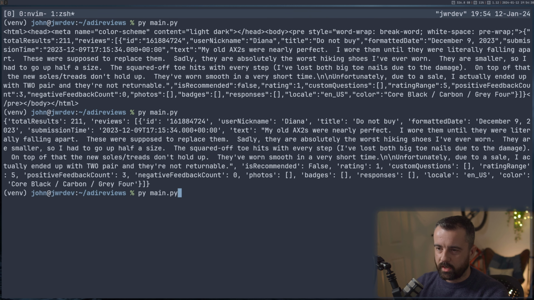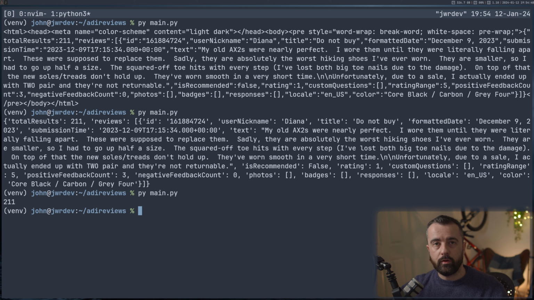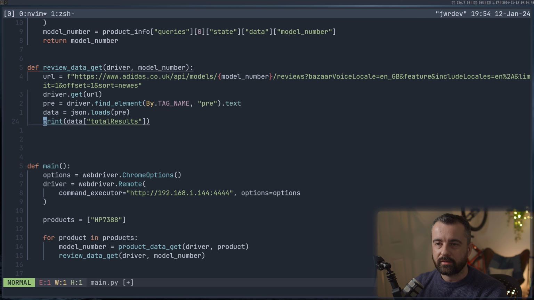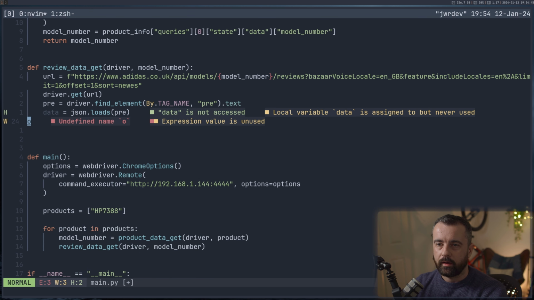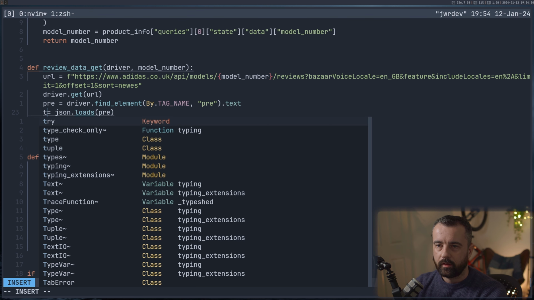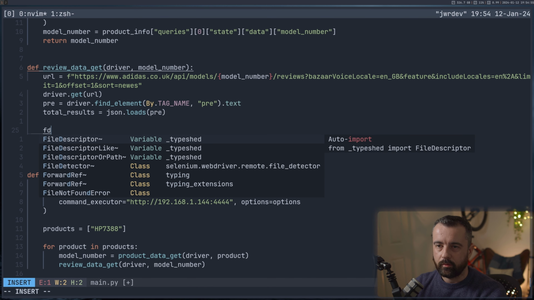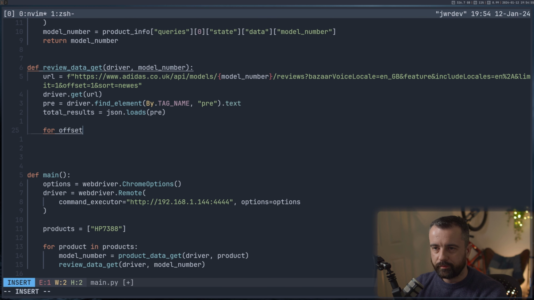And we will just double check that's right. And then we're going to have an actual number back for the total number of results for reviews for that product, which we do. Fantastic. What that means is we can now create a range. So I don't need to print this out, and I need to call this total results. So now we can do for, and we'll say offset in range 1, 2.